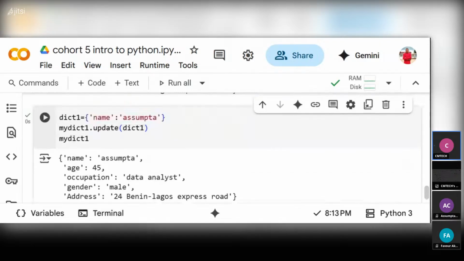I believe you have seen how I updated our dictionary. We update it by replacing it with a new value. Instead of favor, it was updated to assumpta. So let's move on.